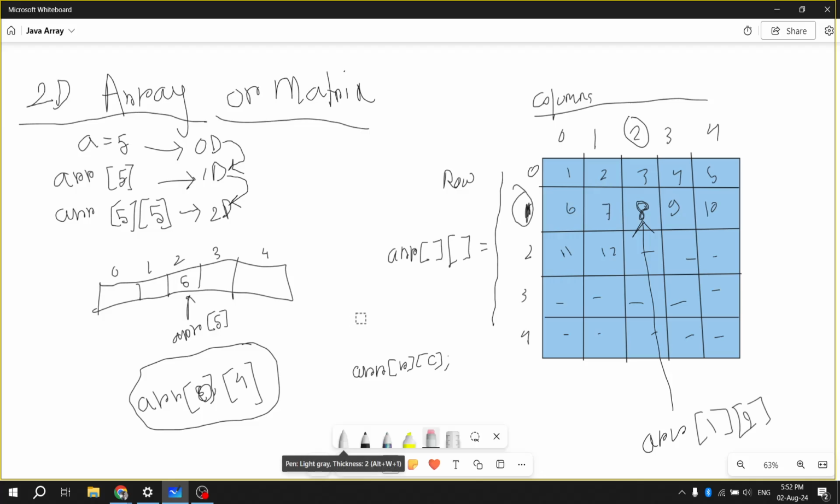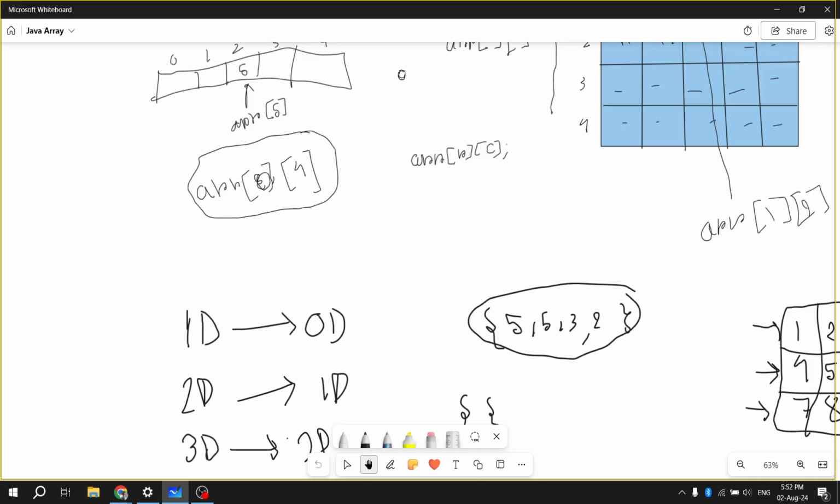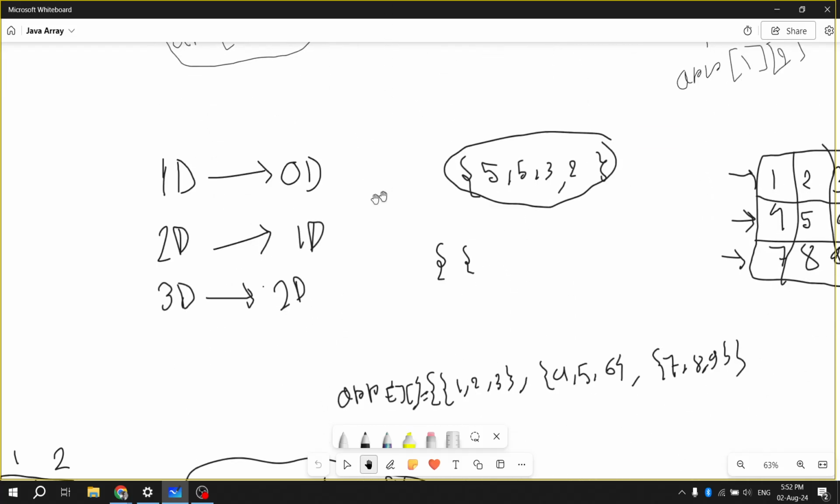So in our previous class, we already learned some basic concepts of the 2D array, that means two-dimensional array. That is, the two-dimensional array consists of two things, rows and columns. Another important thing I discussed is that the 1D array is a collection of 0D arrays, that means simple variables. 2D arrays are the collection of 1D arrays, and 3D arrays are the collection of 2D arrays.